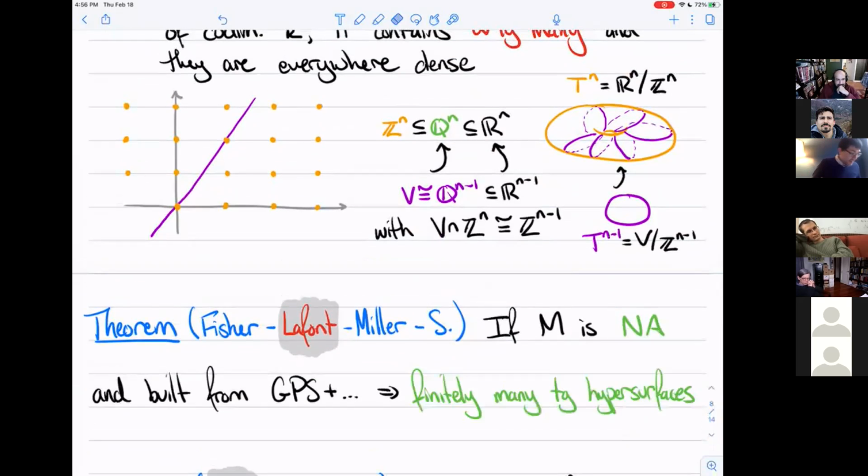With Jean and David Fisher and Nick Miller, we proved that if you take one of these non-arithmetic things, built from this Gromov-Piateski-Shapiro construction, or some of the variants, not all the variants actually, but some of them, then there's actually finitely many. So an arithmetic hyperbolic four manifold has infinitely many distinct, properly immersed, totally geodesic hypersurfaces. A non-arithmetic one has only finitely many.